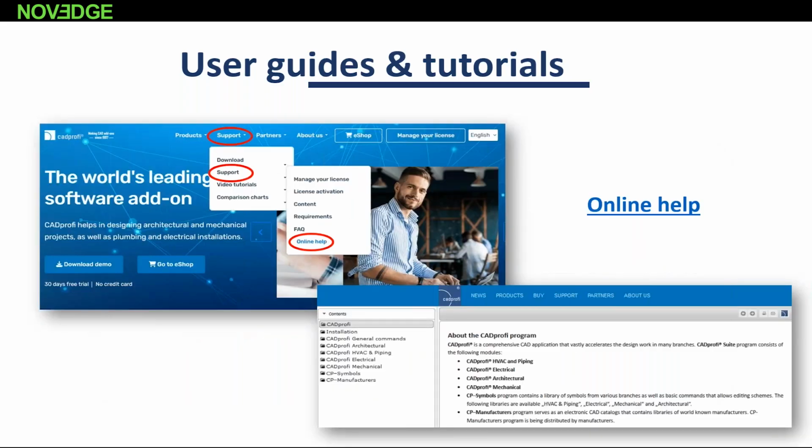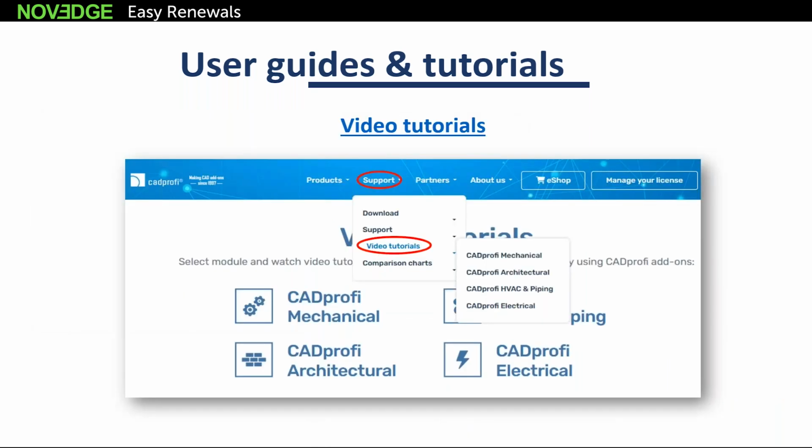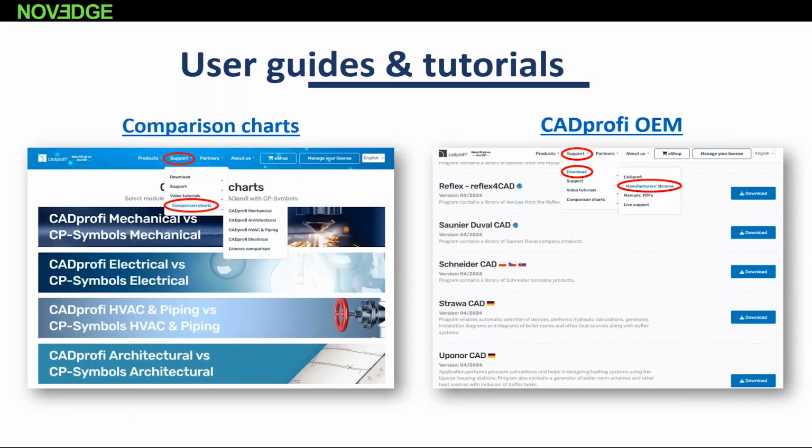FAQ section. There is also an online help. What is helpful here is also an easy way to search for the topic that you are interested in, and that would speed up the way you look for the answer. As I mentioned, the video tutorials are divided into 4 sections, so it will be really accessible for you when you are searching for them on our website. The same with the comparison charts and the CADprofi OEM.